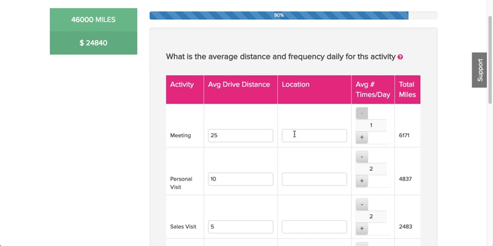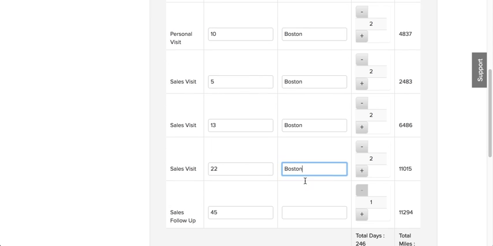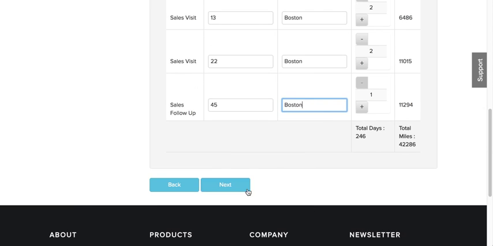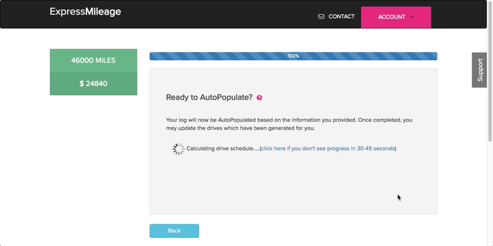I'll stick with that. And then our location, we're going to copy and paste here. We could use any other location, city, state, etc. For the sake of simplicity, we'll go ahead and use that. All right, we are ready to auto-populate, so we can click the button and let the system do its magic and create our log for us in just a few seconds.